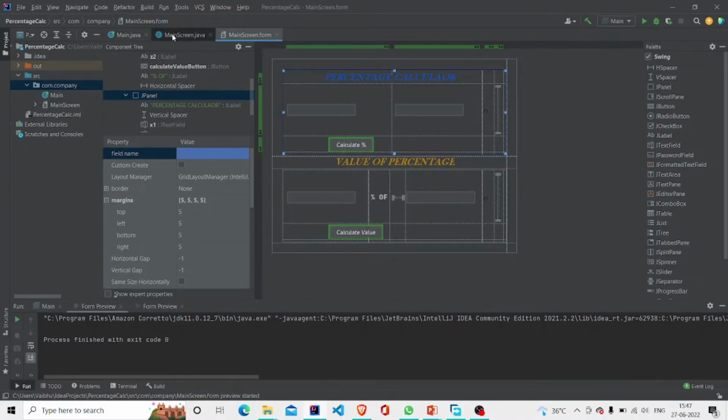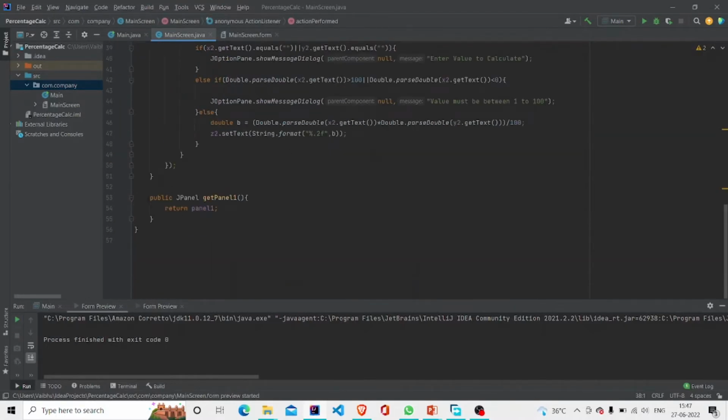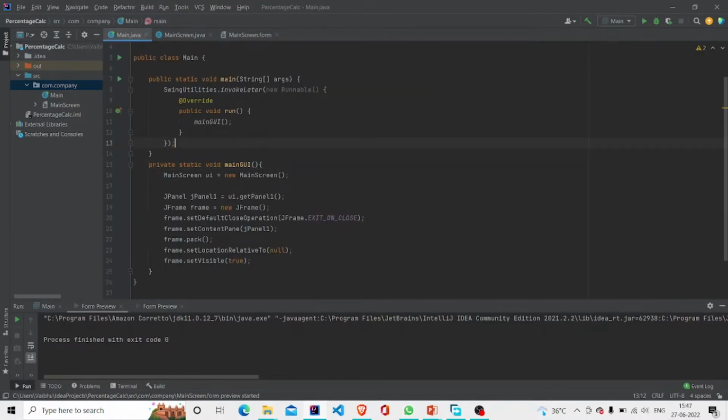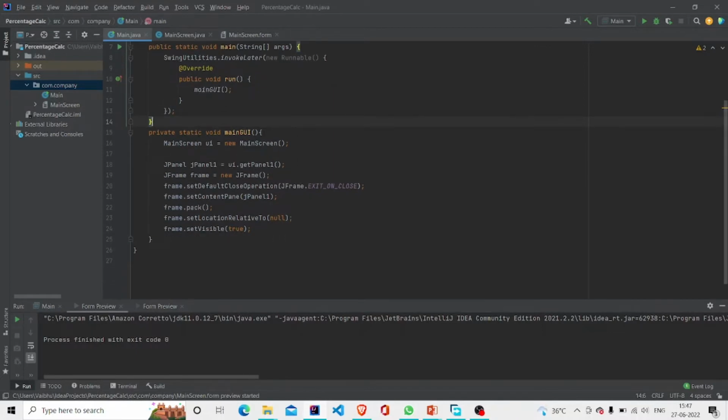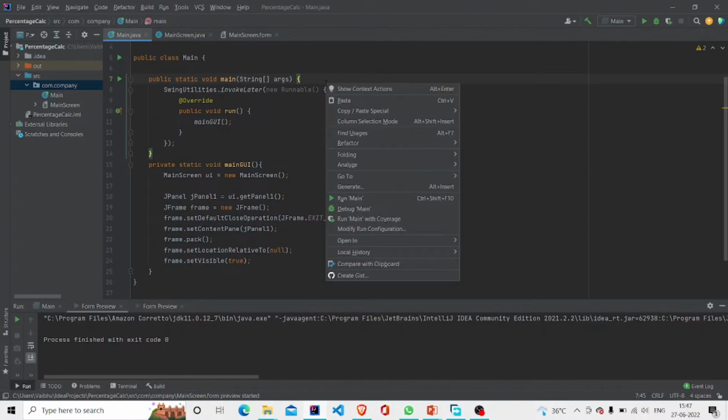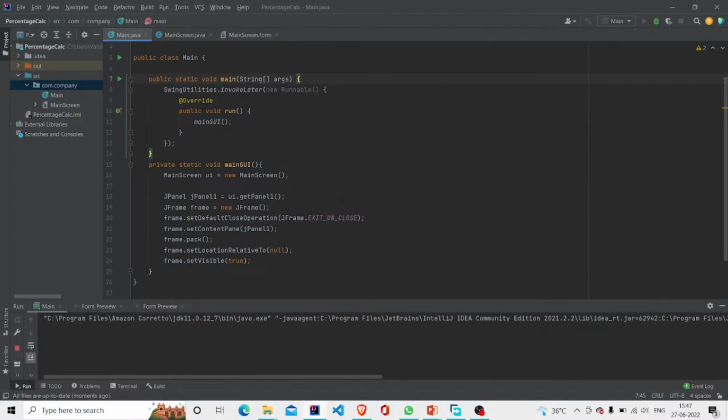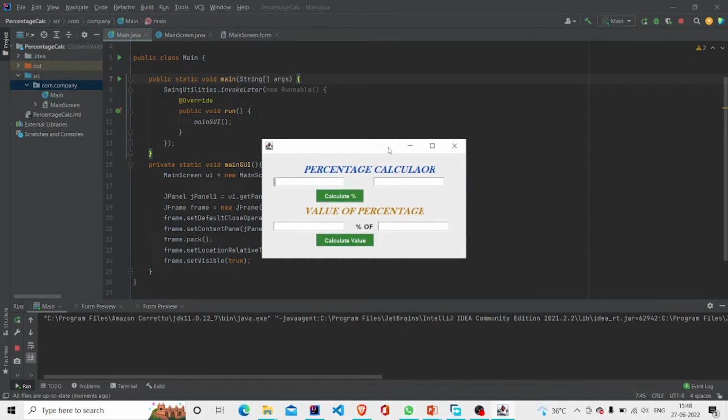Then you need to get this method. It's a getter for panel 1. I have named this panel as panel 1, which you will be requiring in the main method to showcase this panel while the program runs. So I have created here a main GUI method. Here we are creating an object of the main screen and calling the getPanel1 method from the main screen class. And this is some boilerplate code you'll be requiring. And then on running this, you'll get this screen. The code works fine.